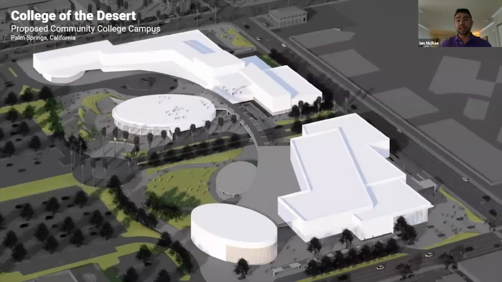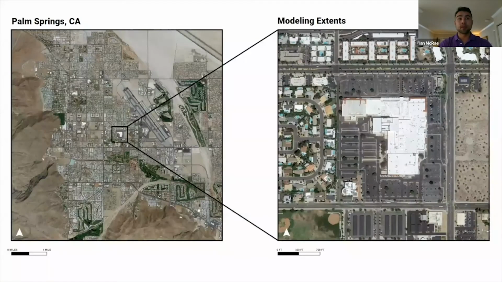I'd like to provide an example of what this process can look like. We worked on a proposed community college campus in Palm Springs, California, and what you see here is the architecture and landscape concept design at an early stage of the process, which has since evolved, but nonetheless, it was a valuable exercise to see how this proposed idea performed within the local context. The project site was surrounded by a suburban matrix located near an airport. It's highly impervious with minimal vegetative coverage and is generally a hot and arid environment.